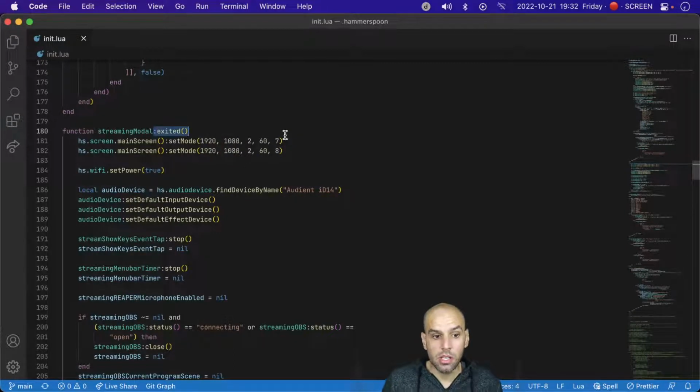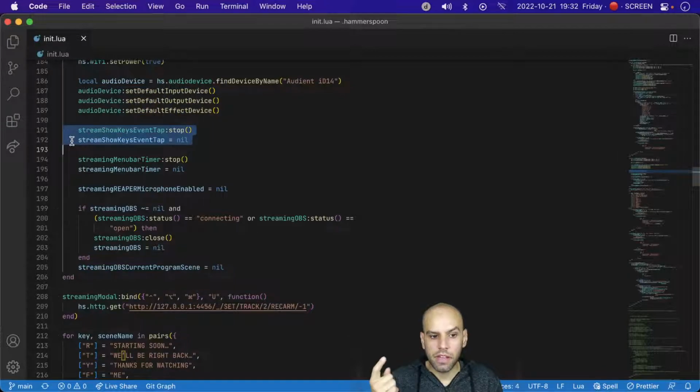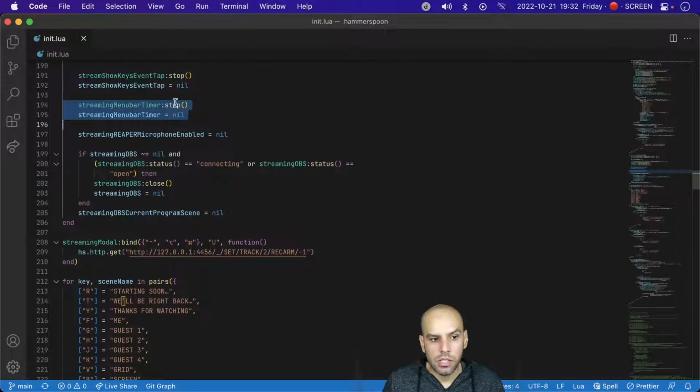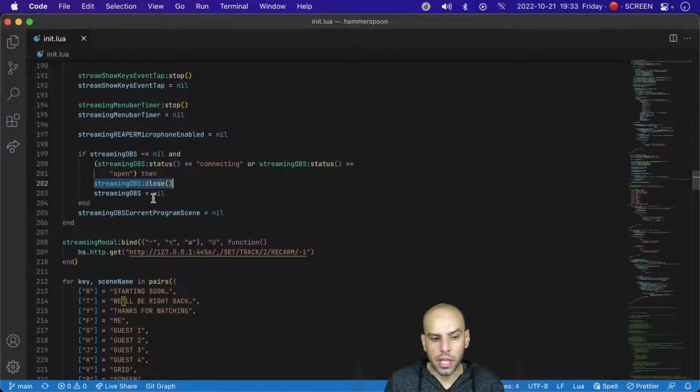It's the function that runs when I am getting out of streaming mode. What happens is I switch back to my 4K display, I turn on the Wi-Fi, I switch back to my audio interface as the default inputs and outputs, I stop the event taps to display this thing here, I don't need that anymore, I stop the other timer that was querying Reaper and OBS, I set all these things to nil so that they don't show up here anymore. And I close the connection with OBS.